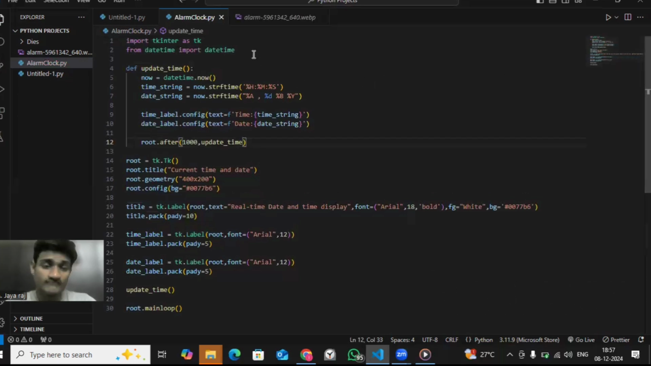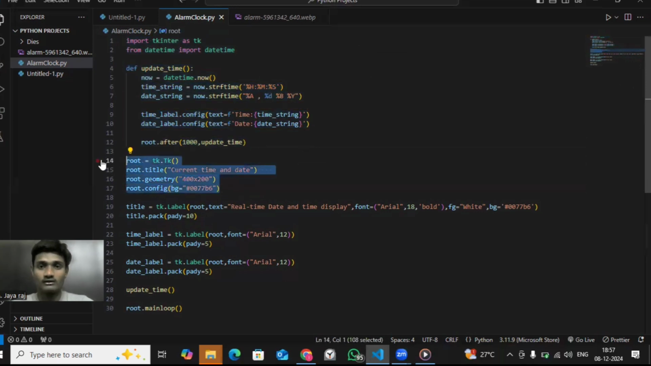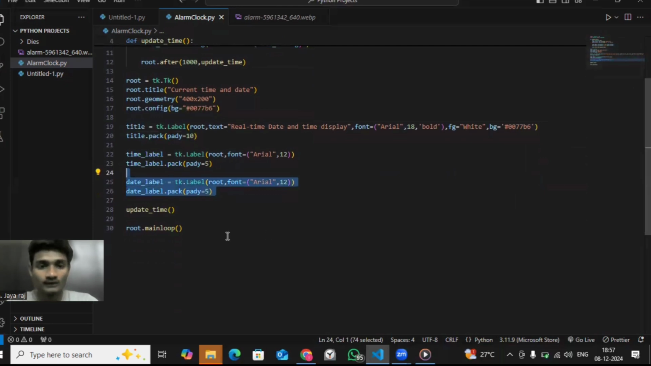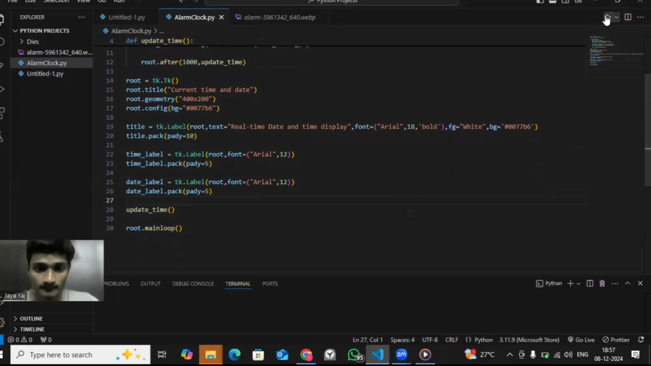Now this is the code that we have. So basically we have imported all the modules that we want, and we have created a function for updating the time, and then we have mentioned the dimensions of the root window, how we want it to look, and then we have given the title, the time label, the date label, and we have called the functions. That's it. There is nothing more than that. So let us try to run the program.